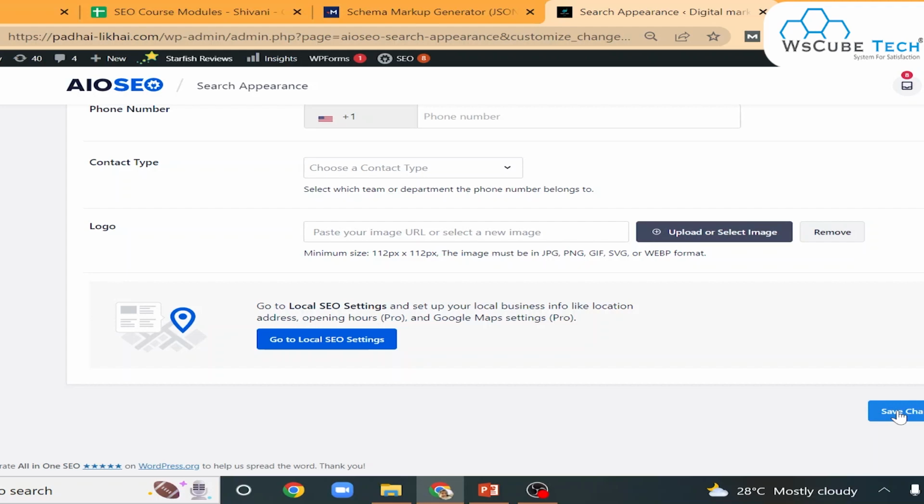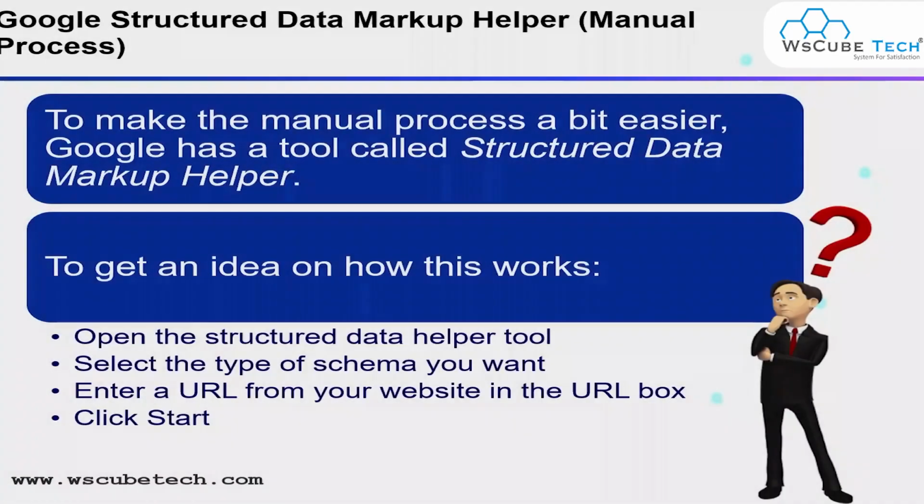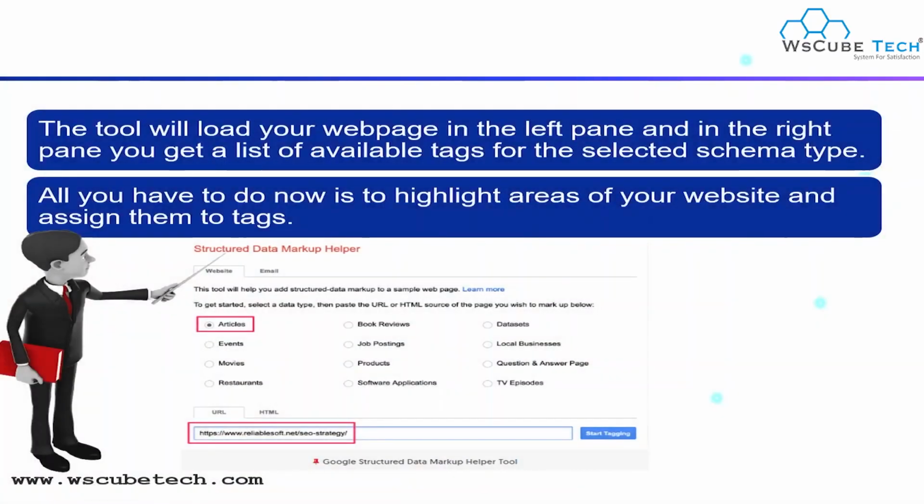Now you have to check whether your website already has schema markup or not. For this, for testing your schema markup, we can take help of the Google Structured Data Markup tool. Here, to make the manual process a bit easier, we can take help of the Google Structured Data Markup tool, where you have to open your Structured Data Helper tool. You have to select the type of schema you want to add. You have to mention the URL of your website and click on start. This is how your Structured Data Manual Helper tool works.